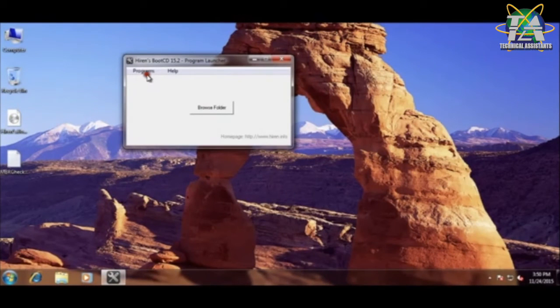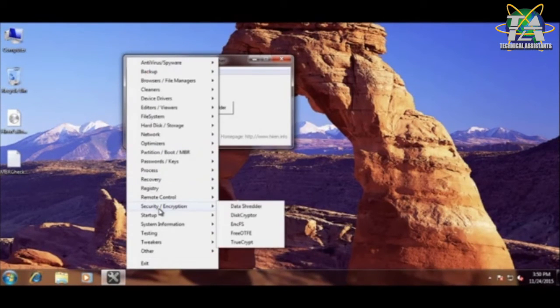So now let's go to security and encryption. This part is to encrypt your data using an algorithm so that other people will not easily open your data. So let's say this Crypter.